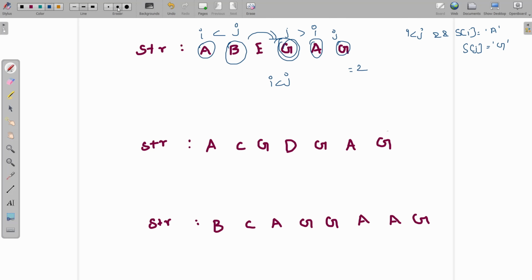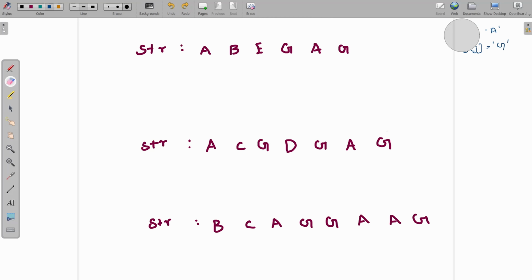Now let's think about the brute force solution. First, let's write the index values here: 0, 1, 2, 3, 4, 5. Guys, you need to listen carefully. This is a string, not an array. But a string is also a character array.